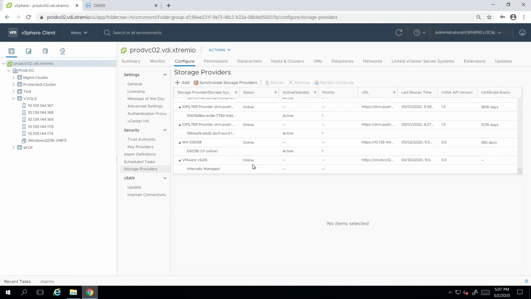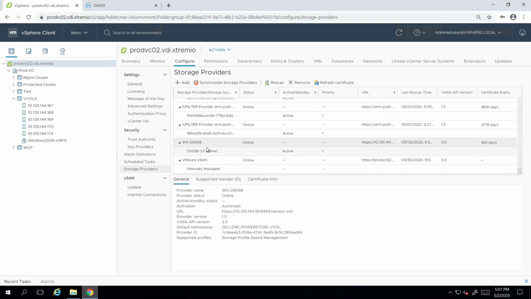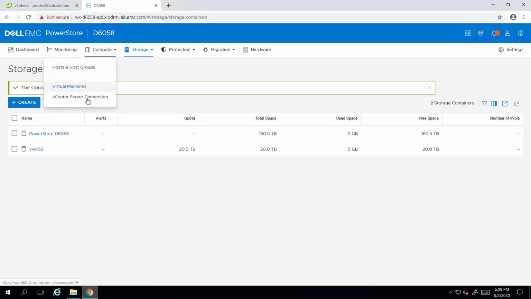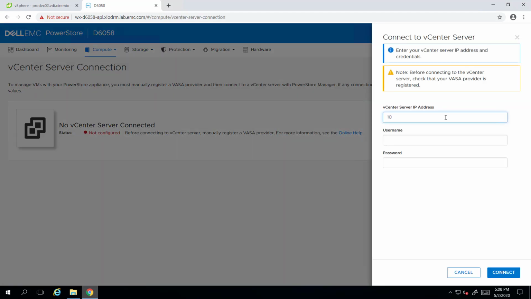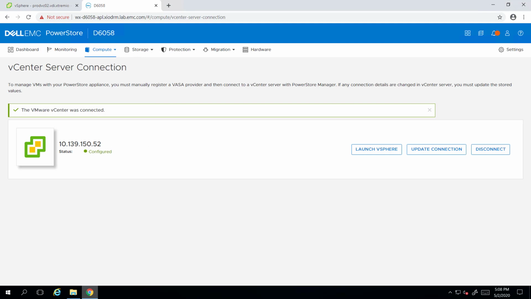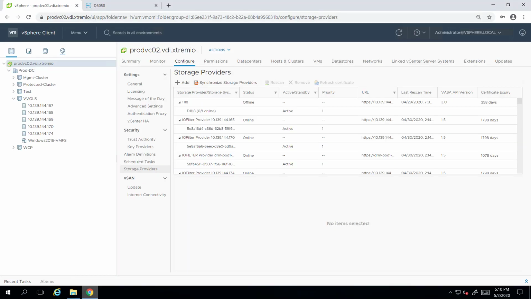Now that VASA is registered, we can connect our vCenter server to PowerStore array. From the PowerStore UI, we can navigate to the vCenter Connection tab and then click Connect. Here, we specify the vCenter IP address, username, and password, and then click Connect. This feature provides VMware Virtual Machine awareness from the PowerStore UI. Now, we can move to the next step and mount the VVOL datastore.